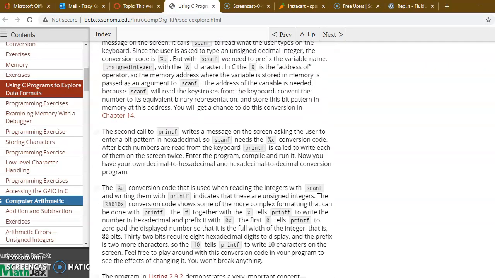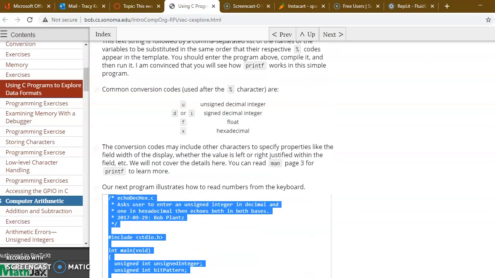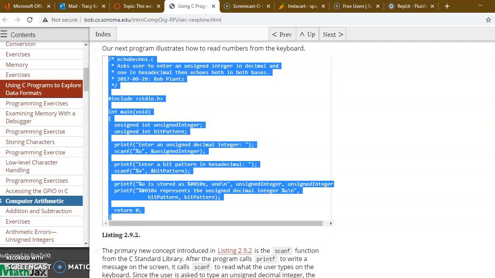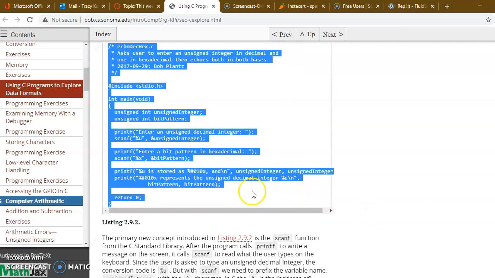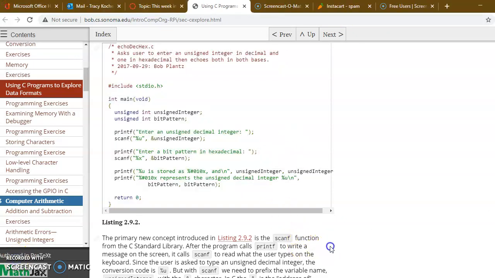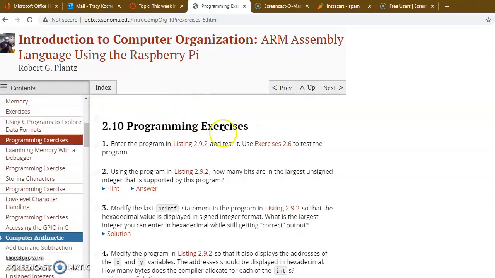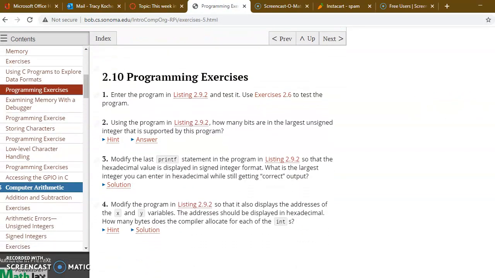By entering a bit pattern in there, we're trying to show what the value would be in hexadecimal. So once you put in the programs, the programming exercises start here, and this is where your homework assignments are going to be. It says enter the program in listing 2.9.2 and test it. Use exercises 2.6 to test the program.